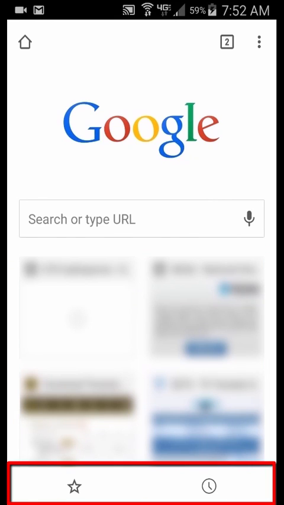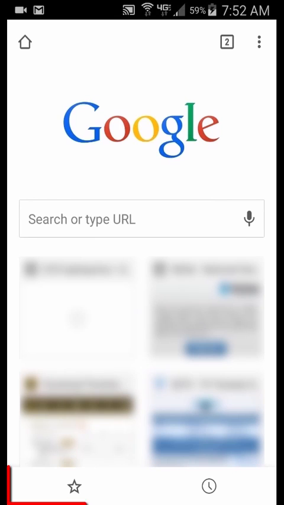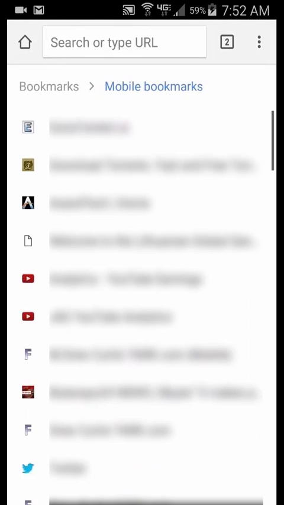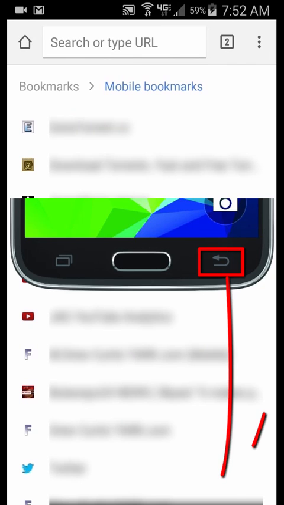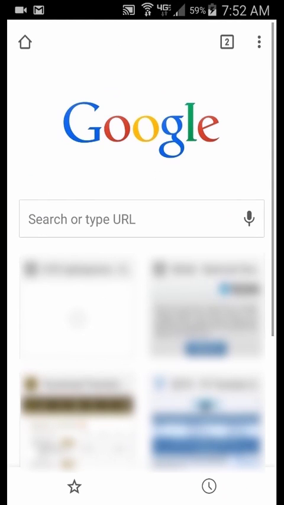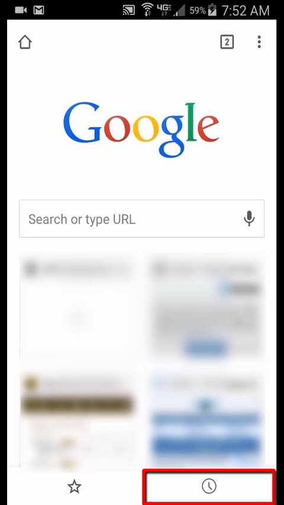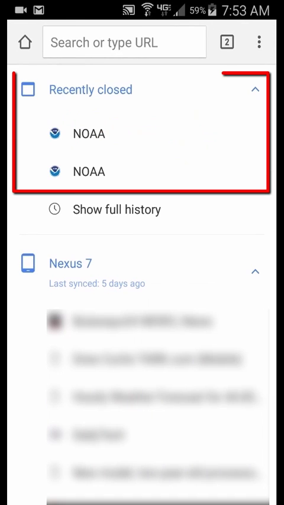At the bottom of the screen there are two buttons. On the left is a Favorites button that will open our favorites from Chrome. Let's back out using the phone's back button. On the right side is the History button. These are the most recently closed Chrome tabs. We can open any of these tabs by touching the tile.